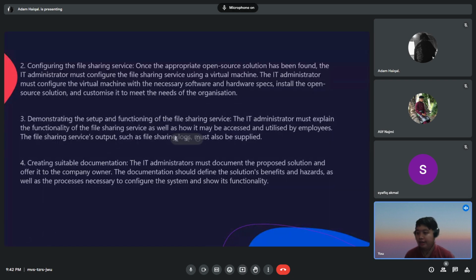Okay, so next is the second, configuring the file sharing service. Once the appropriate open source solution has been found, the IT administrator must configure the file sharing service using a virtual machine. The IT administrator must configure the virtual machine with the necessary software and hardware specs, install the open source solution, and customize it to meet the needs of the organization. Third, demonstrating the setup and functioning of the file sharing service.